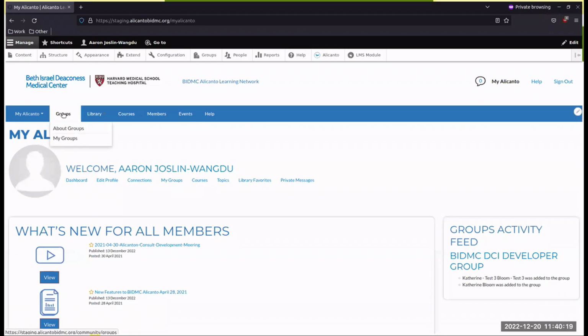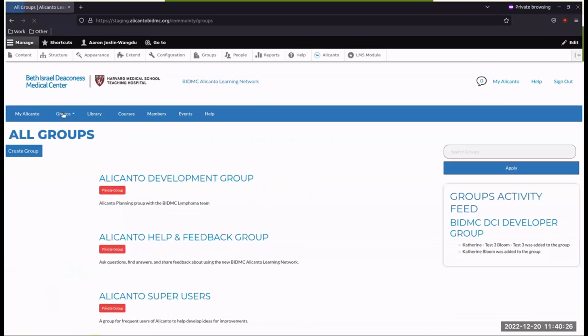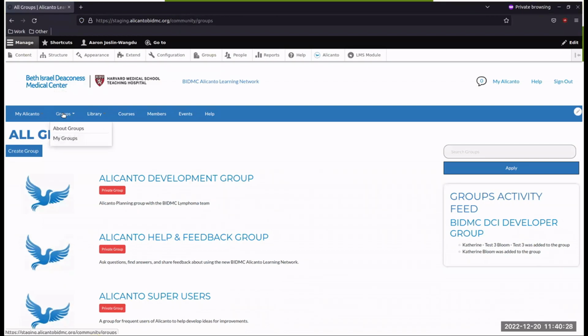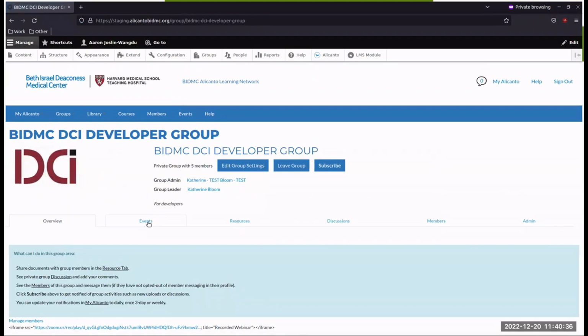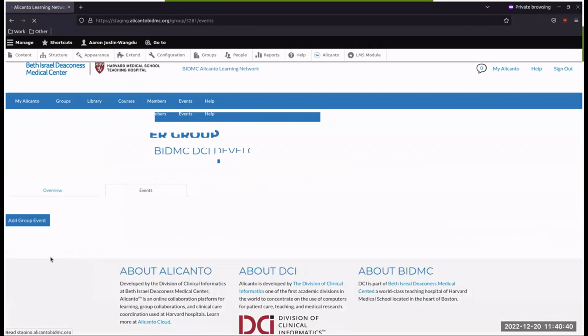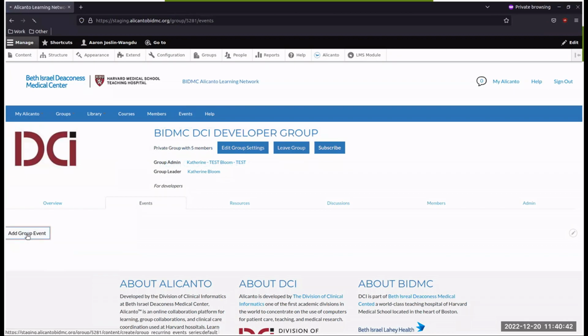This is going to be a short demonstration of how to create events within groups on Alicanto. First, navigate to the Groups tab on the navigation bar, and then to a group that you have administrative permissions in. Next, click on the Events tab in the group navigation bar, then click on the Add Group Event button.